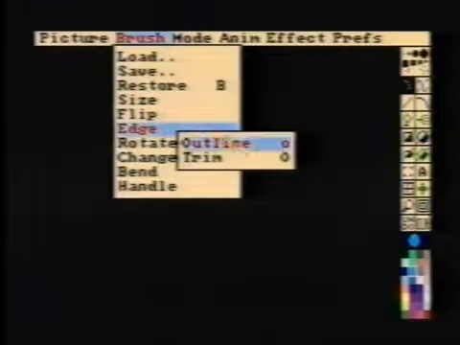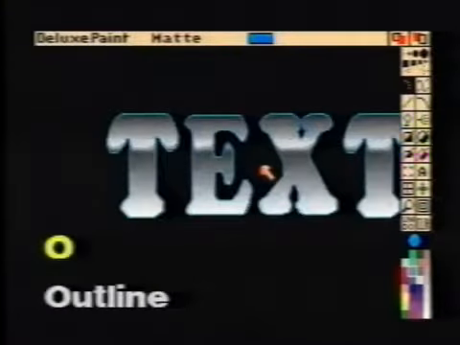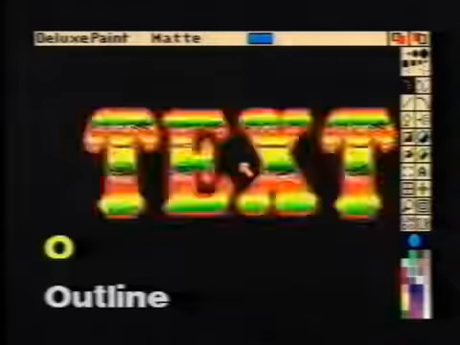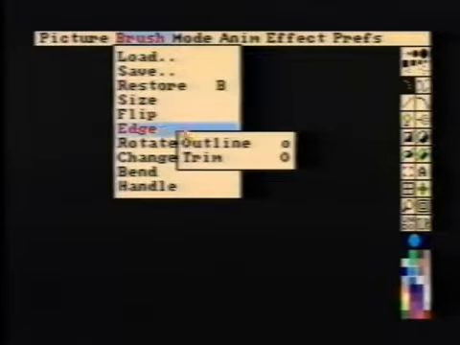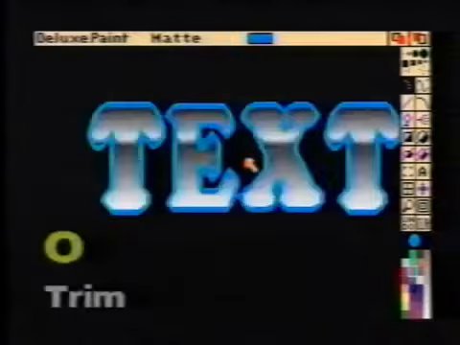The Edge function modifies a 1 pixel boundary around the current brush. Edge Outline adds a 1 pixel boundary using the current foreground color. This is ideal for outlining text. Edge Trim deletes a 1 pixel boundary around the current brush.